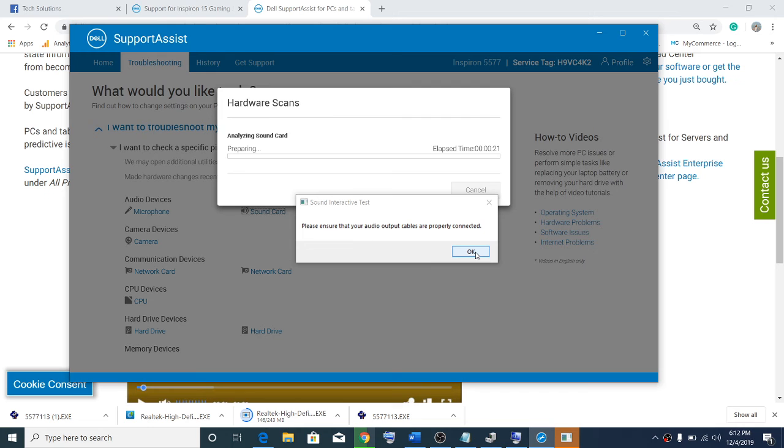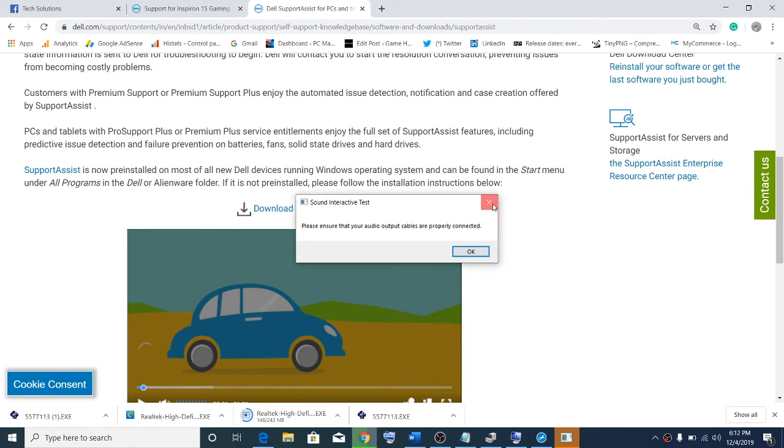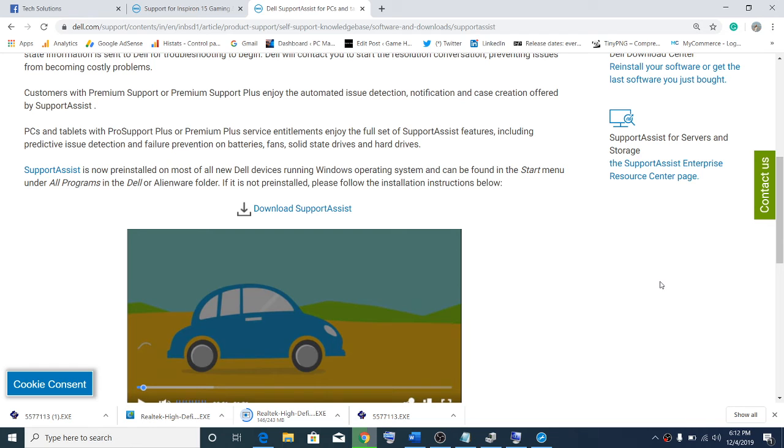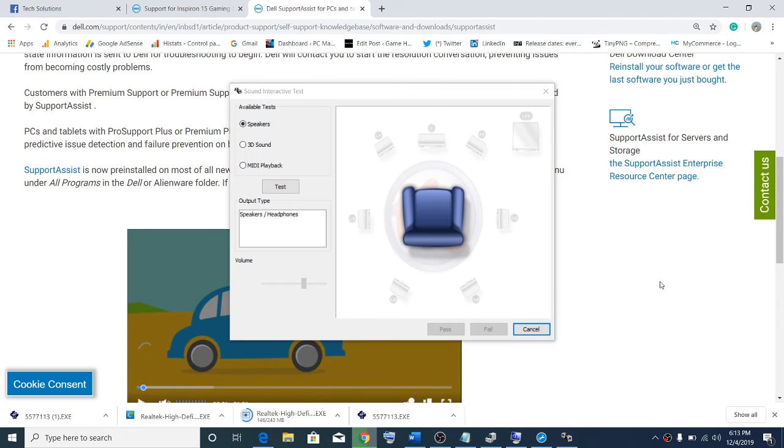We should hope that there is no hardware failure. So just follow the first three steps: updating the high definition driver from the device manager, then the audio driver update, and then the last one, the BIOS update.